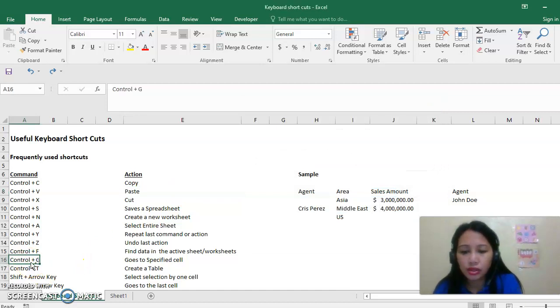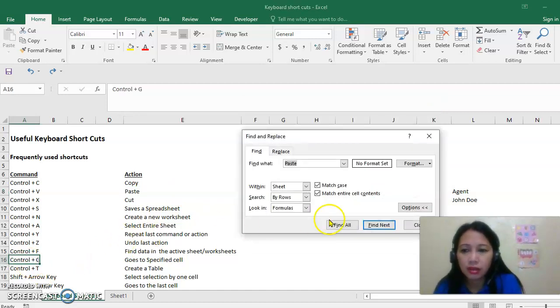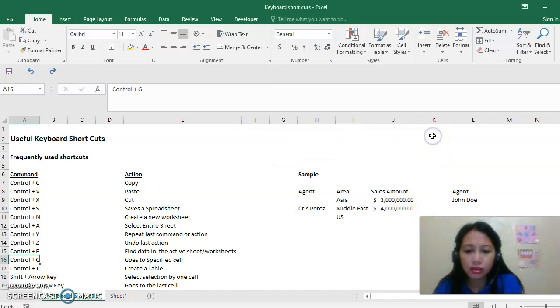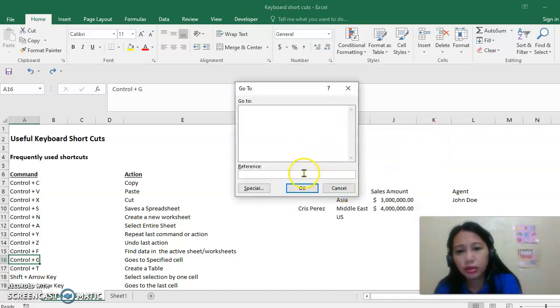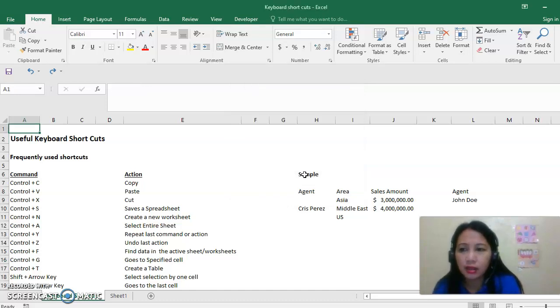Okay, then Control G. You wanted to go to a particular cell, you can just type, for example, column A, row 1. So it will go to that location.